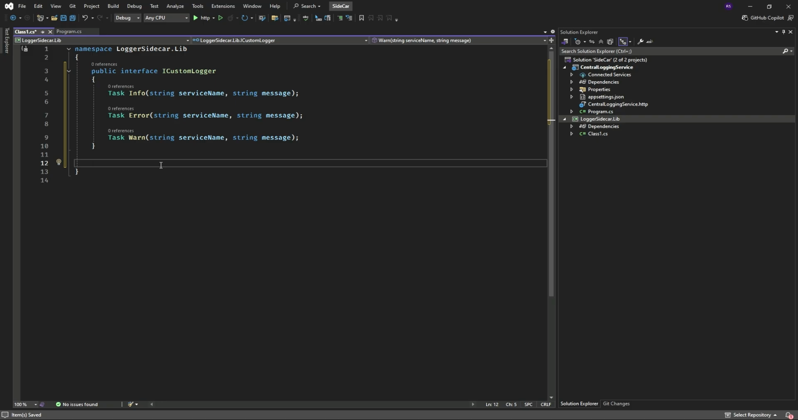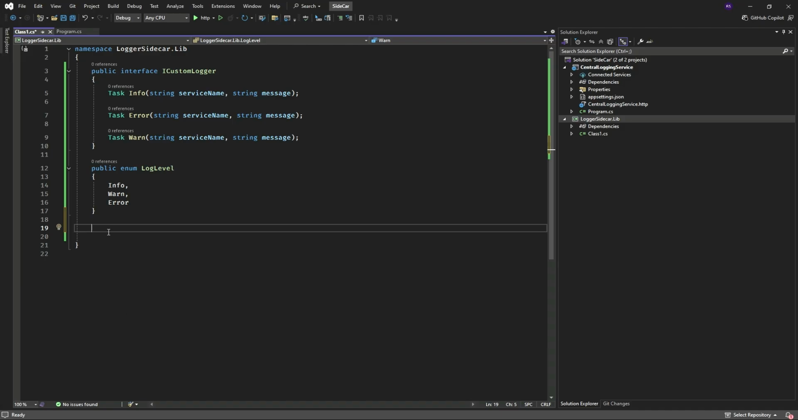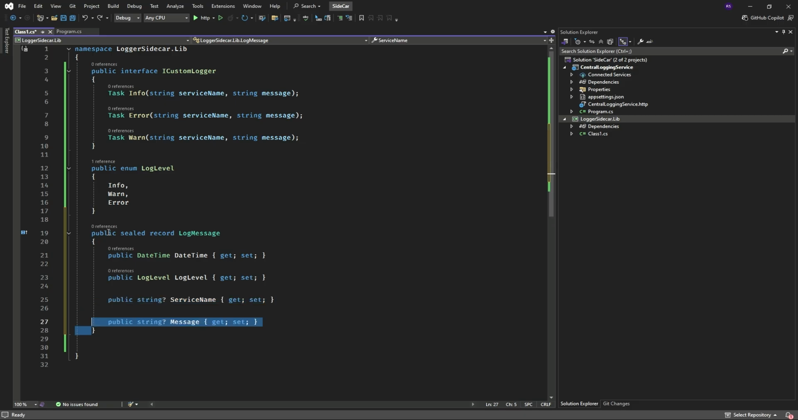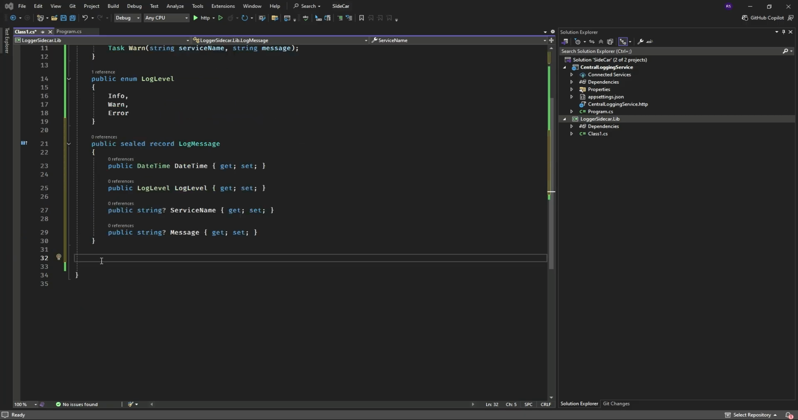We will add a few supporting types such as a log level enum to indicate whether it is an info or error or warning. A log message record type, which will represent an entry into the log database. It will store a timestamp along with the name of the service, the log level, and the actual log message. A local log message store, which holds the log messages in a concurrent queue.